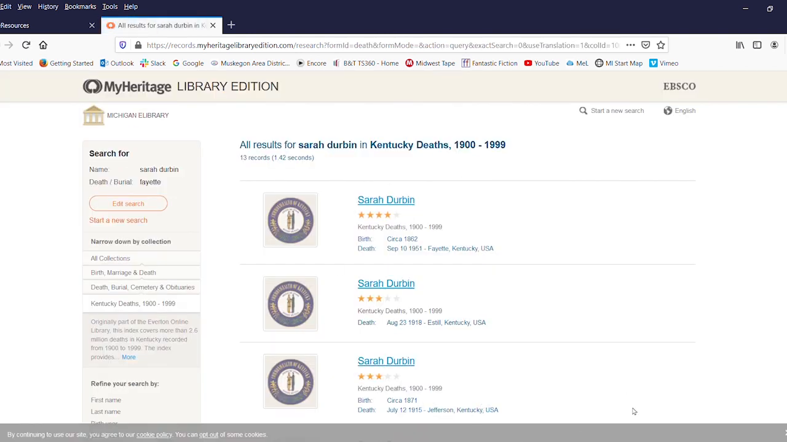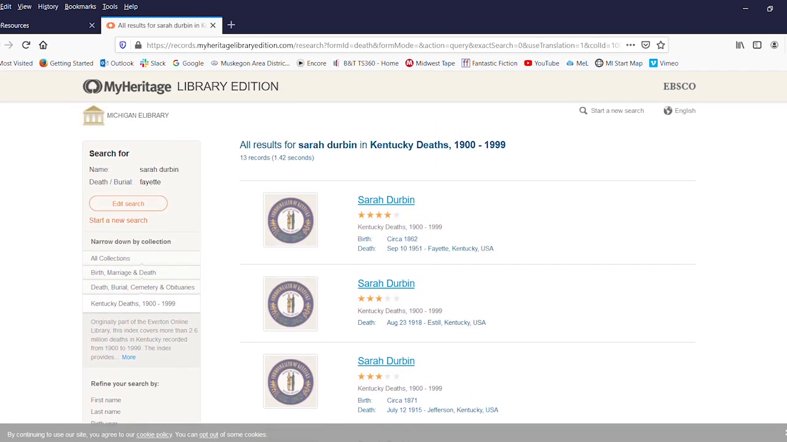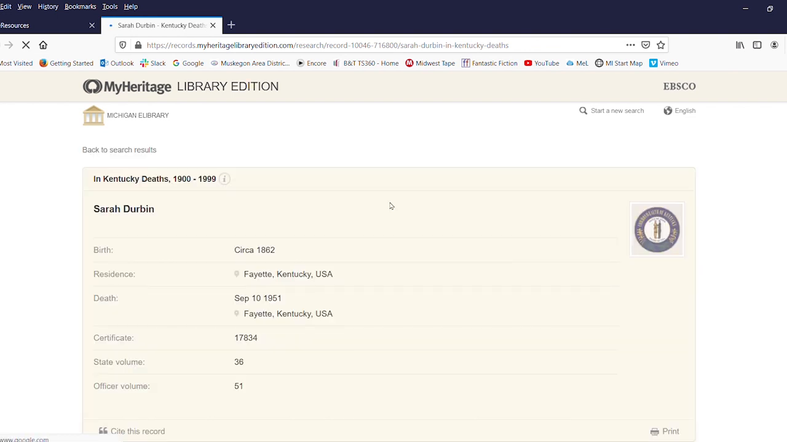And I get some links here, several different Sarah Durbins throughout the state. But the first one, because just like Ancestry Library Edition, MyHeritage Library Edition ranks your searches with the best one first, says the date of death is September 10th, 1951 in Fayette County, Kentucky. And I happen to know that's the right year for my great-grandmother's death. So I'm going to click on this record choice because this looks promising to me.